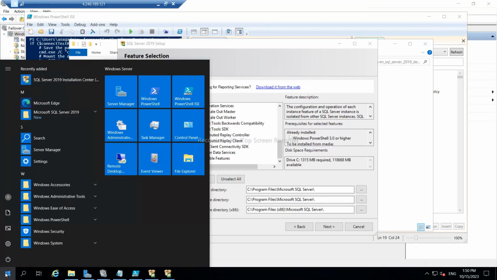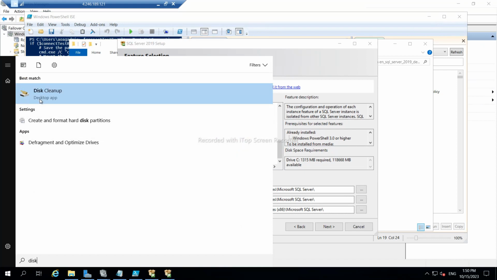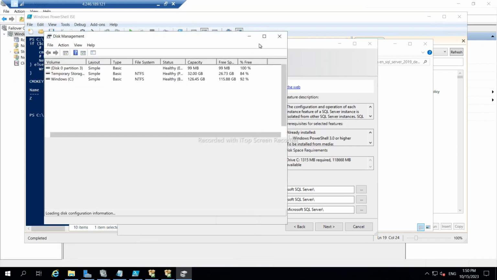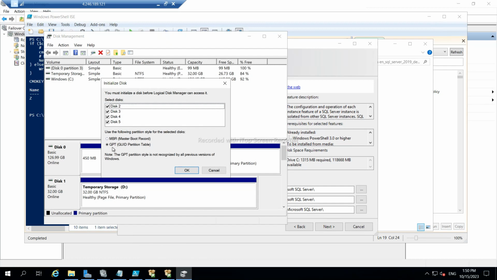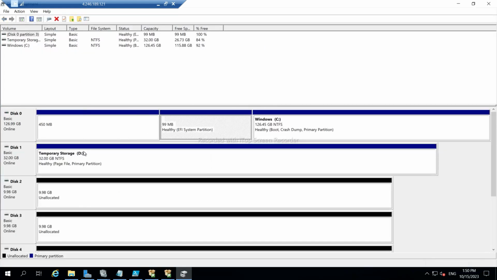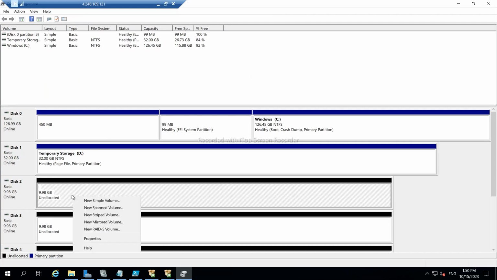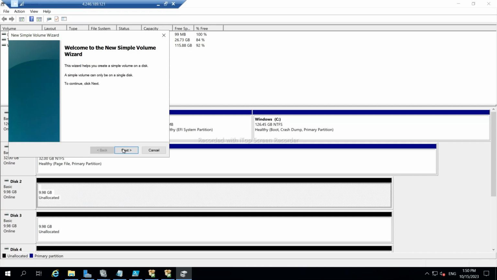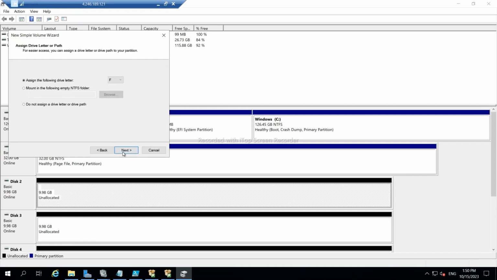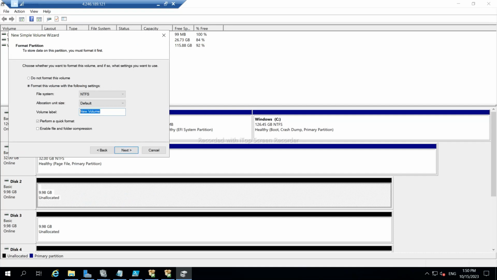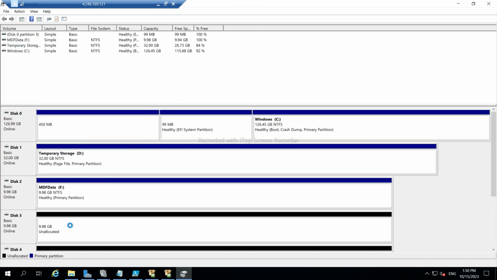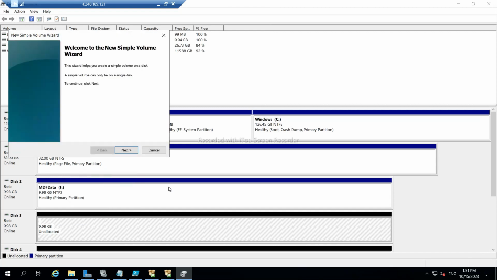Okay, let me go to node 1 and attach all the disks. Whatever disks we have created are showing here. We will select GPT, maximize it, and the 10 GB one we can name as MDF data. Another one is our log file.